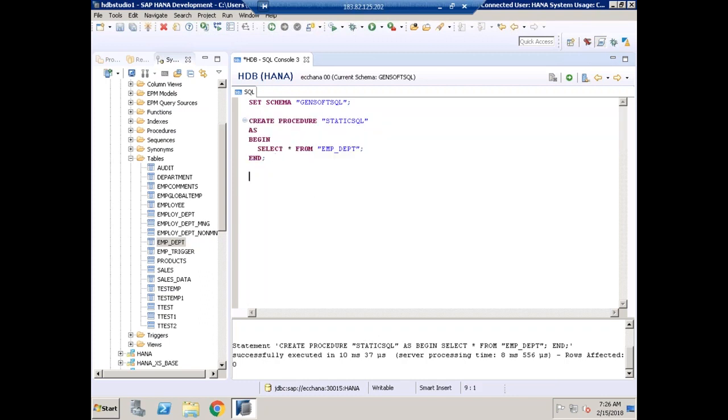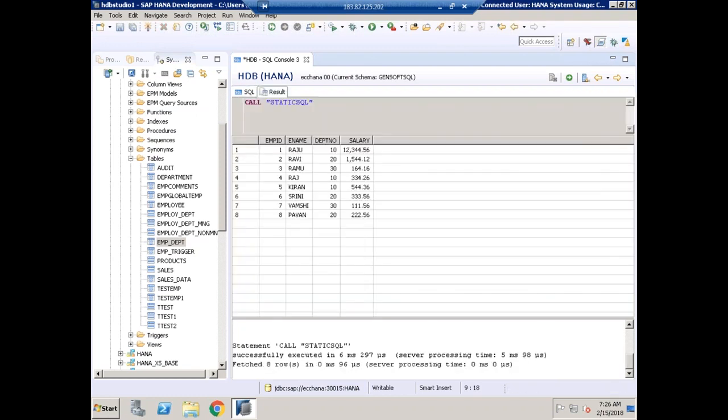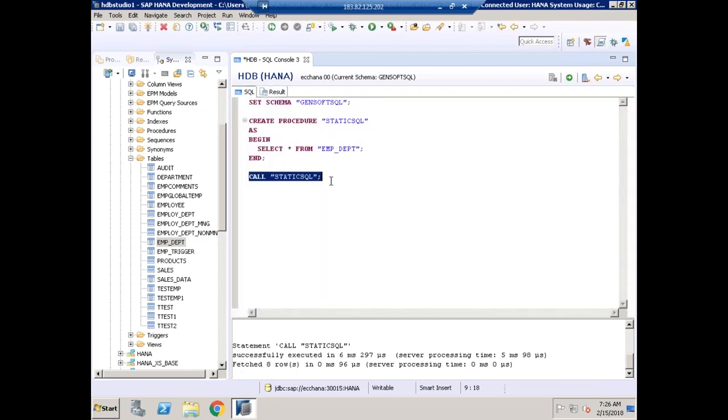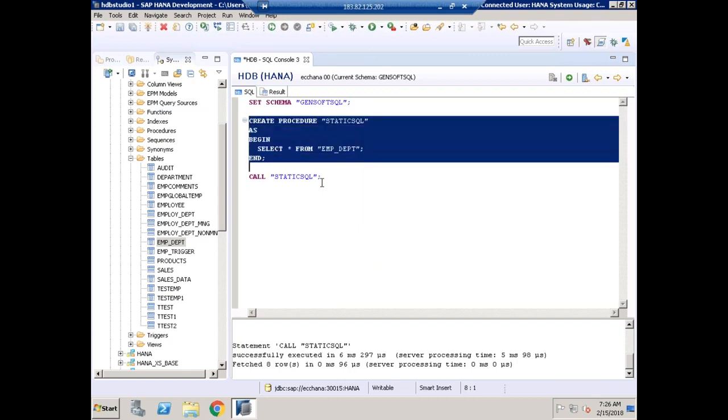Let us call the procedure. I'll say call static SQL. When I execute this, it is returning me the data of that particular table. Done. So this is nothing but static SQL. Now the change I'll do is, let me create another procedure.